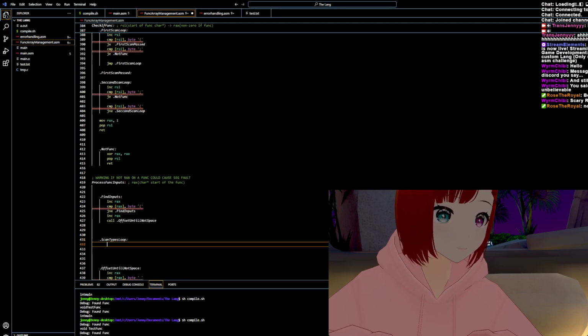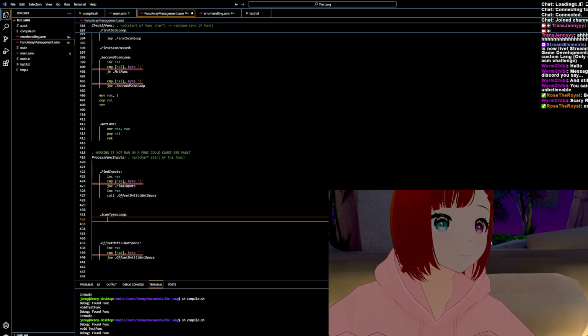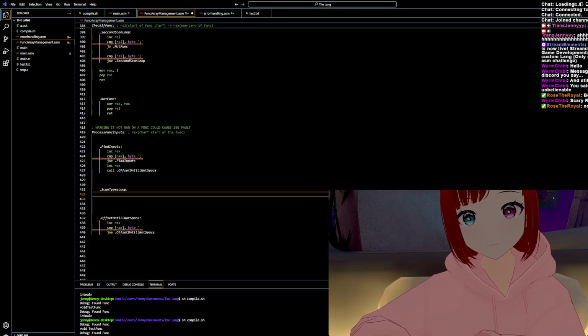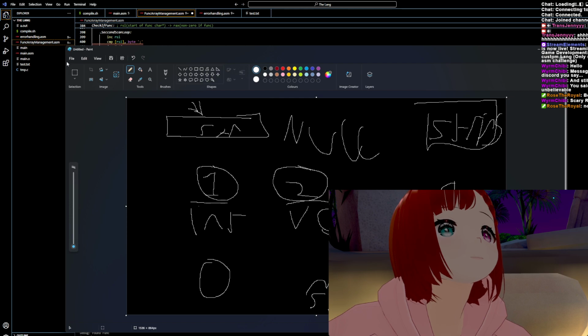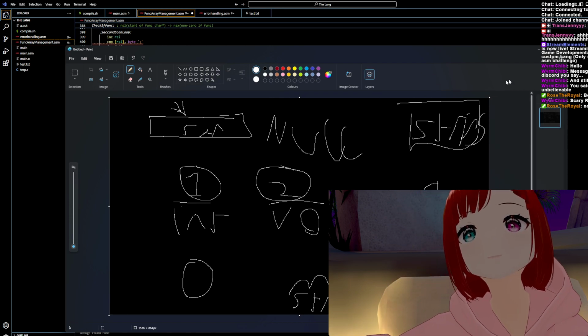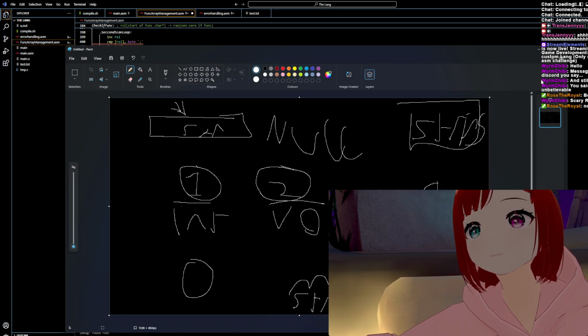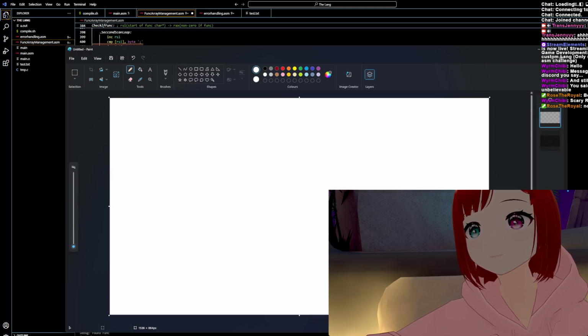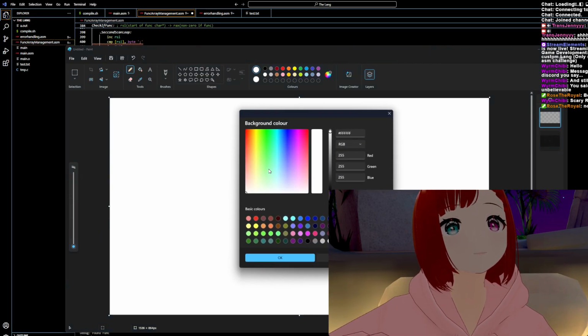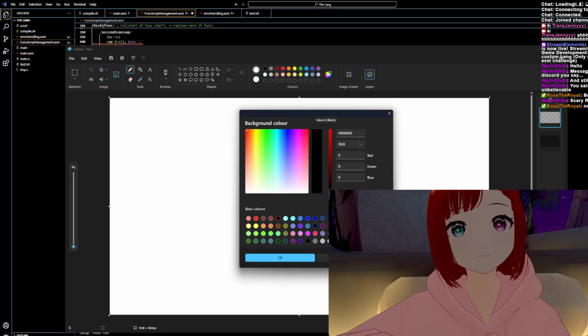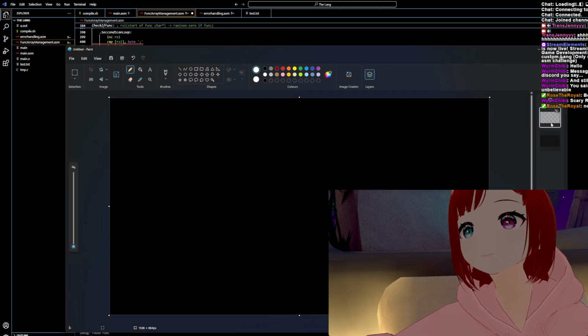loop, scan types loop. Now for the scan types loop, I'm going to open up Paint because that's the easiest way to explain what I'm doing. Okay, there we go.